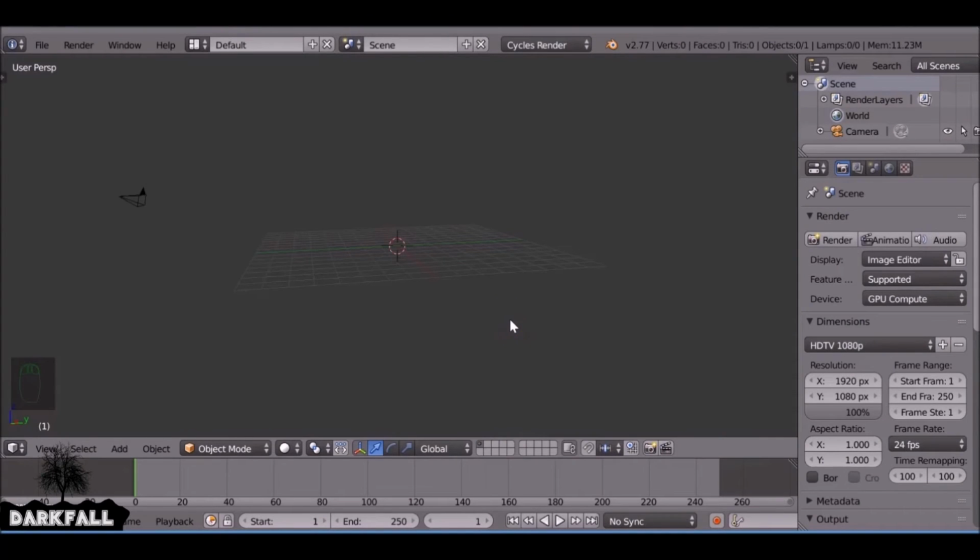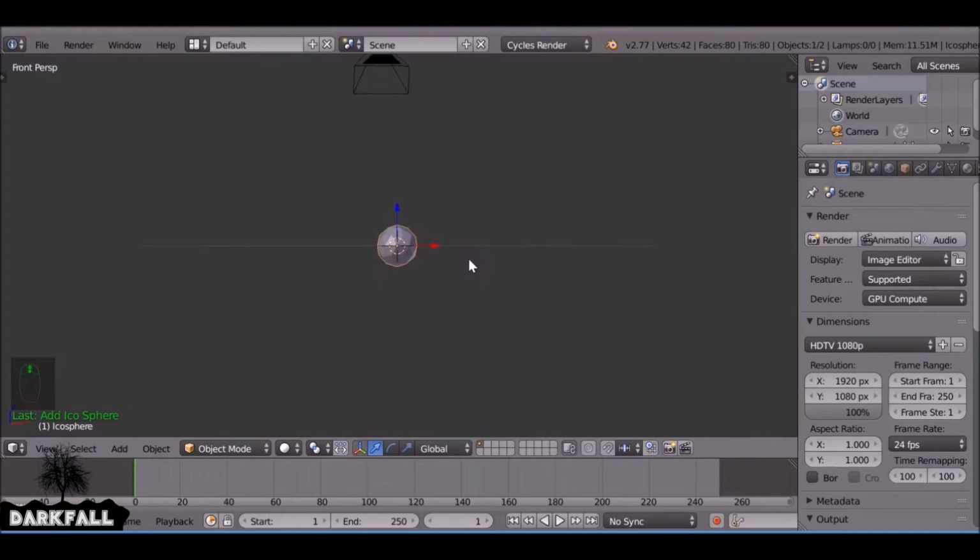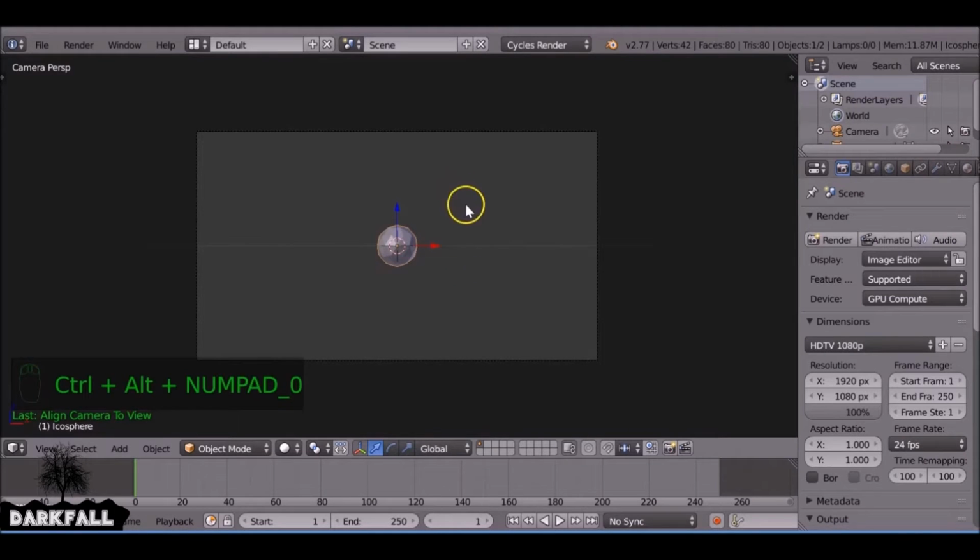Today we're going to be doing a smoke asset, a low resolution smoke asset, but you can change a few settings and make it more high quality if you want. So I'm just going to add an icosphere and place the camera, drag the icosphere out of view. Then we're going to add in a cube for the domain and scale it up as much as you want.